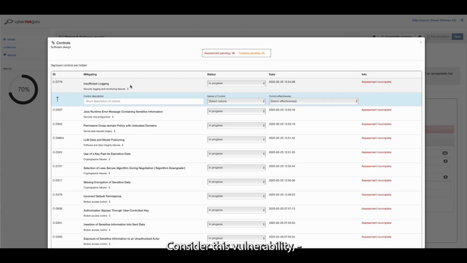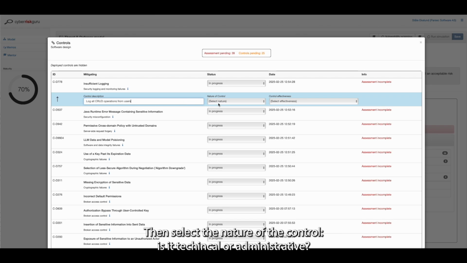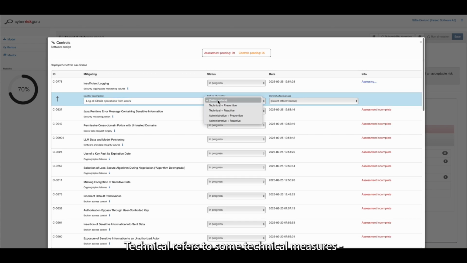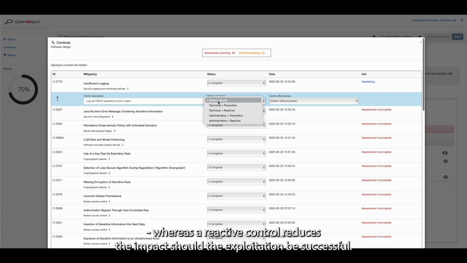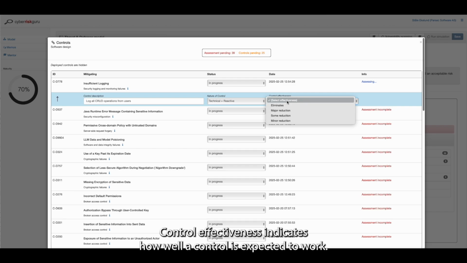Consider this vulnerability. After you identify the proper solution, enter a short description. Then select the nature of the control. Is it technical or administrative? Technical refers to some technical measures, such as code amendments, component upgrade or similar. Administrative refers to people or processes. A preventive control reduces the probability for misuse to occur, whereas a reactive control reduces the impact should the exploitation be successful. Control effectiveness indicates how well a control is expected to work.